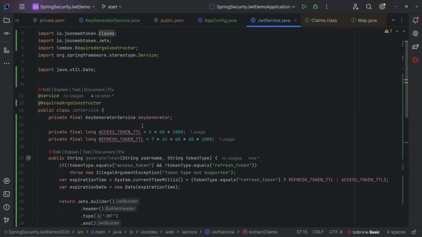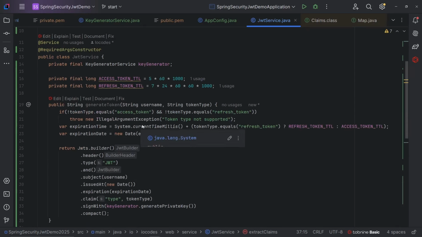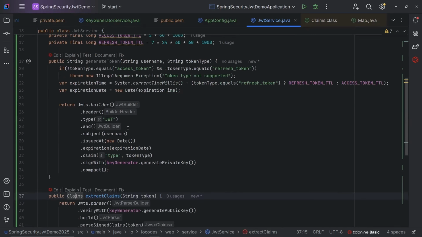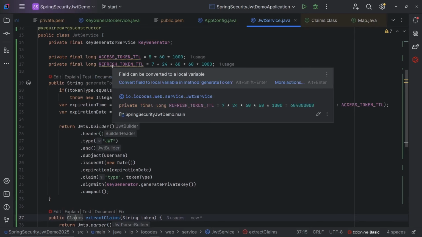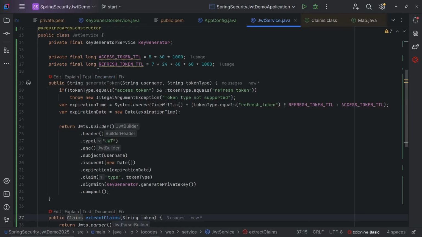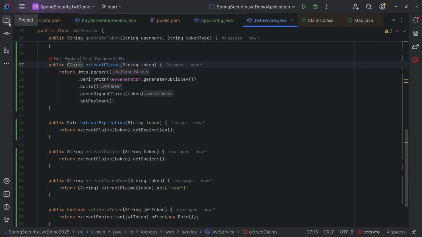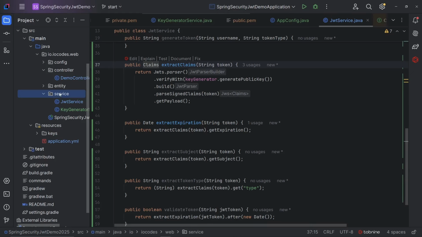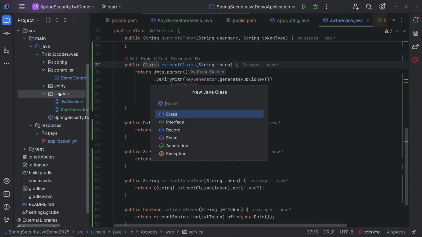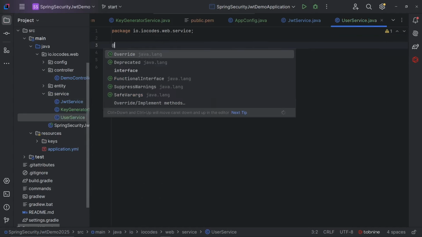Now with all of this implemented, we can move on to our user service class to implement what is necessary for the registration and for the login of a user. But before then, let's see what this one is really all about. Okay, it says field can be converted to local variable, but I'm fine with defining it as a global variable for this class. So I'll open up the file tree to create the user service class inside of the service package. So we're going to have UserService. And here we annotate this class with our Service.